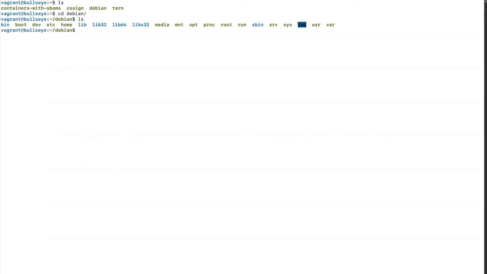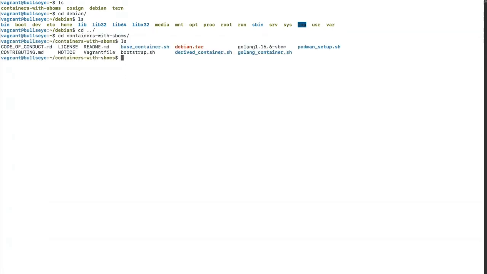So that's a Debian root file system, and I created that with debootstrap. Let's look at the containers with SBOMs repo. As you can see, there's a Debian tarball right there. That's just a tar of this Debian root file system.